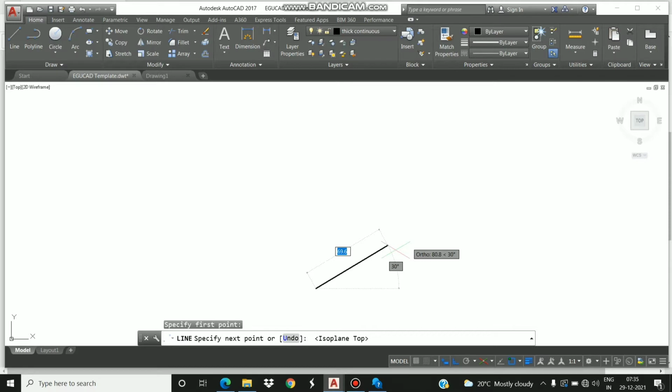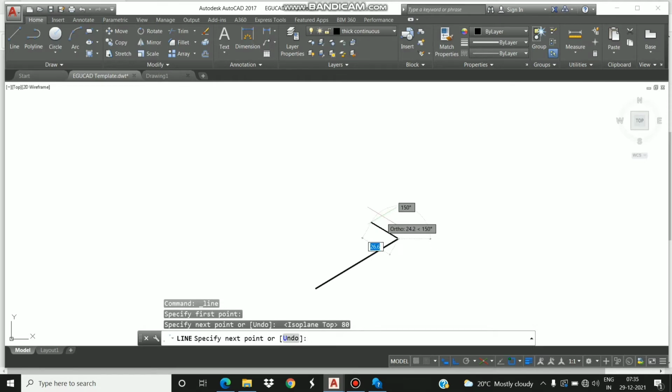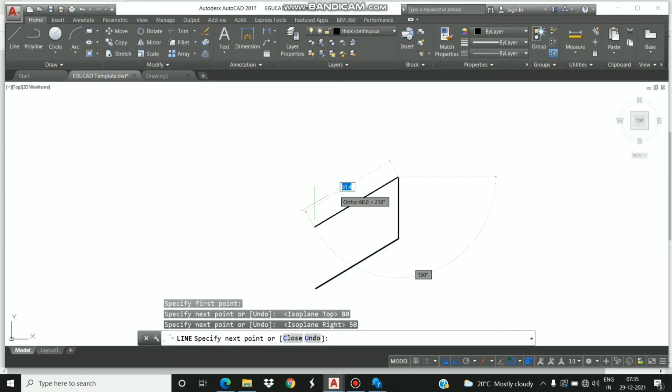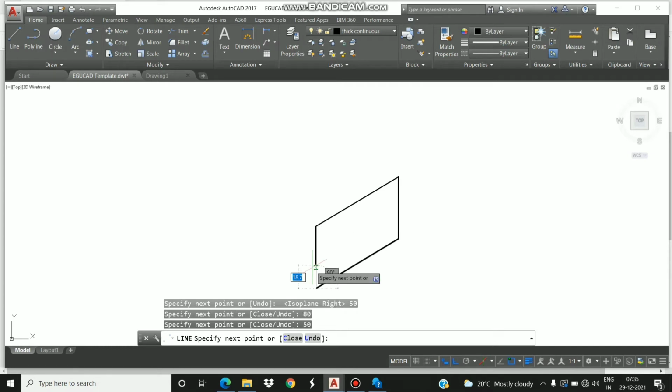So this length is 80. Type 80, enter. And then the vertical line. For the vertical line, again you have to change the direction. Vertical, this is 50. We know this is 50. In this direction, this is 80. This should be inclined, and then vertical downward, this should be 50.